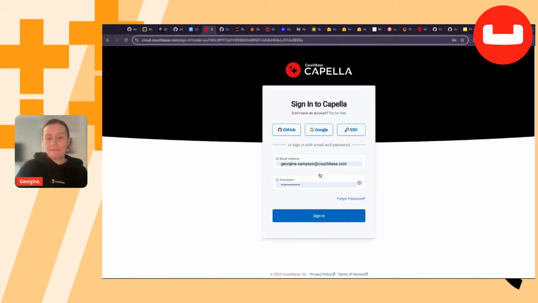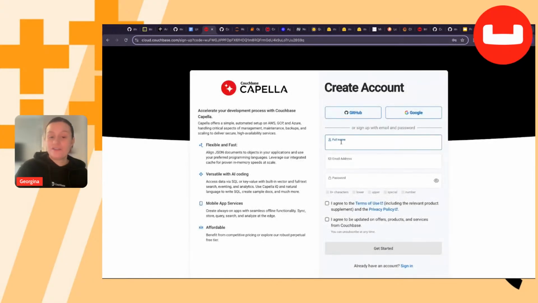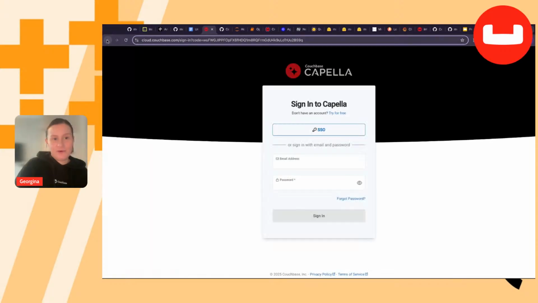So I'm signed out. Now I'm going to sign in. But all you have to do here is try for free. Here you can add your full name, your email address, and create a password, or you can use your GitHub account or Google. Just remember your password if you do it manually, because you're going to have to enter it again. Once you create that, you enter, and then you can see the UI, so let's take a look.